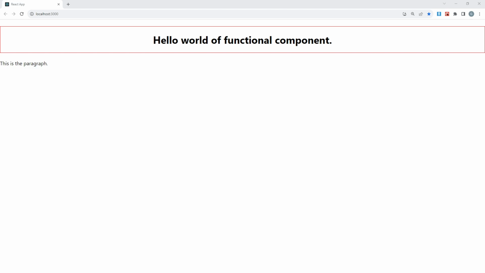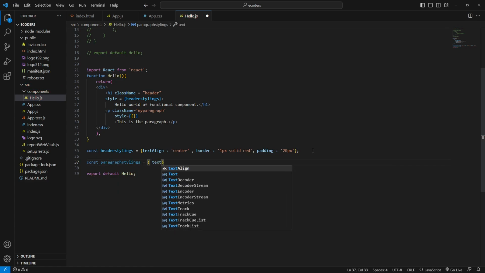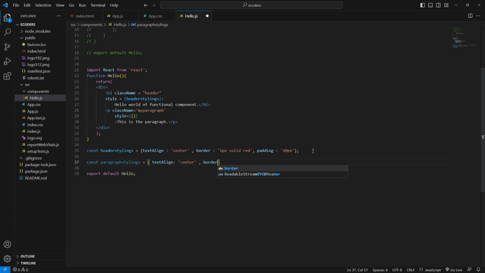Now let's come back to the code and have a variable for the paragraph as well. So I'll say paragraphStyling, something like this. I'll say the same thing, that the text alignment should be center, in the center of the page. Now let's have a border also for that. So border, in single quotes, I'll say 1 pixel solid, and let's say black color.